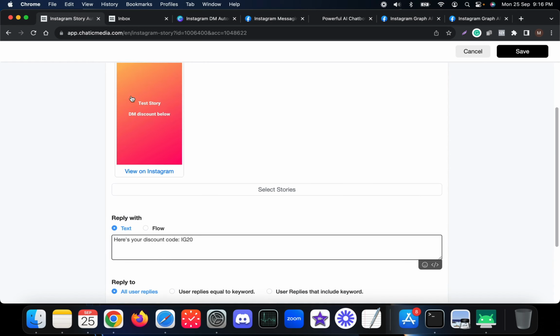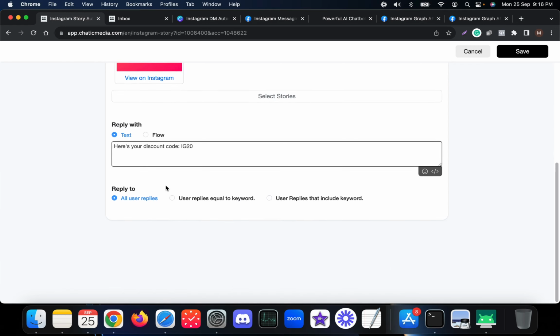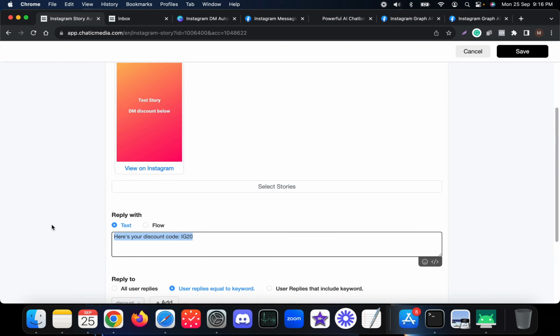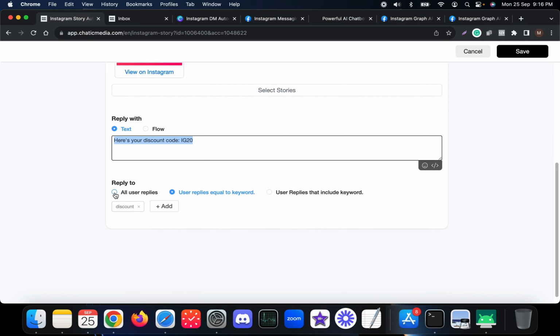Otherwise, you can mention "DM discount below." It says DM discount below. So only if they send this kind of keyword, discount, over here, then we want to reply to those customers with this specific discount code as well. So you can actually have more controls as well.